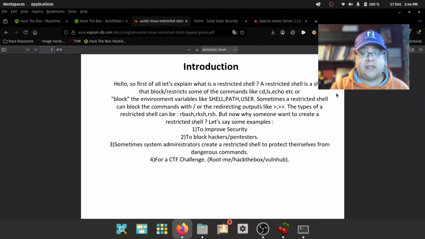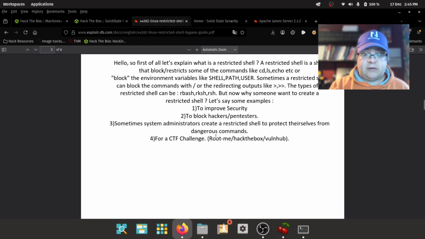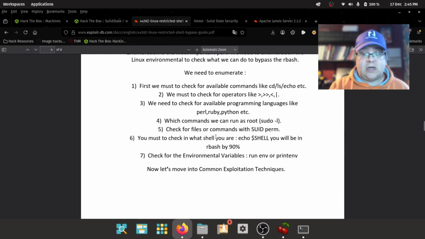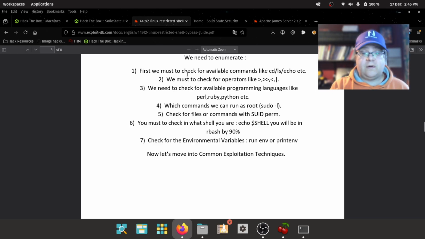And it says sometimes a restricted, I can't say that word, shell. I'm restricted from saying restricted. It can block commands with slash or, you know, the chevrons. So let's see if there's a way to do this without. We must check for available commands. We've done that. We must check for all operators. We must check for available programming languages. That doesn't matter. We can't use Python or Ruby or Perl. So check which commands we can run as root. We can't use sudo. That's not going to work.